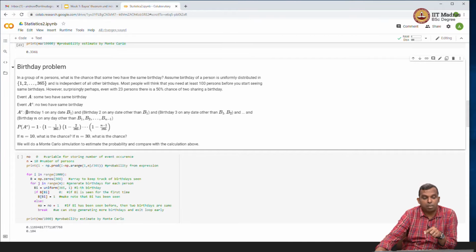Okay, so what's the probability for the first one? Birthday 1 on any date, so that's just 1, right? 365 by 365, everything is okay with you. The next one is any date other than the first person, so that will be 1 minus 1 by 365, then 1 minus 2 by 365, so on till 1 minus n minus 1 by 365. These are all conditional. You can multiply all of them together, you get the probability of A complement. Is that okay? Hopefully convince yourself of this. This is the probability that you will get.